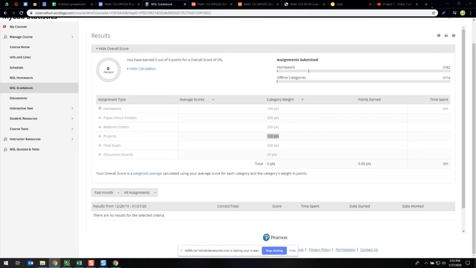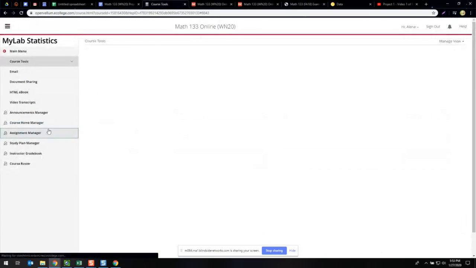So you want to have it really nice, good scans. Scan, and then upload into MyStatLab. And I can show you where. You go into Course Tools. You go to Document Sharing right there.